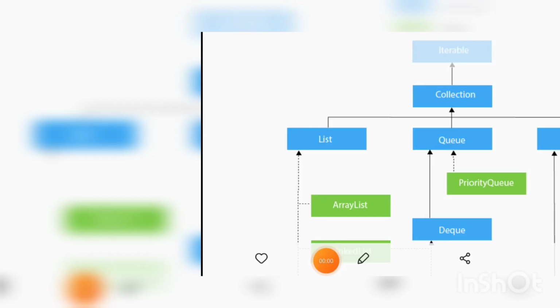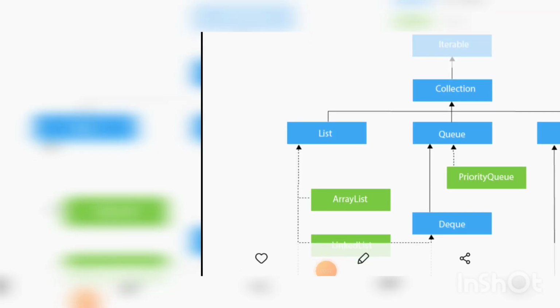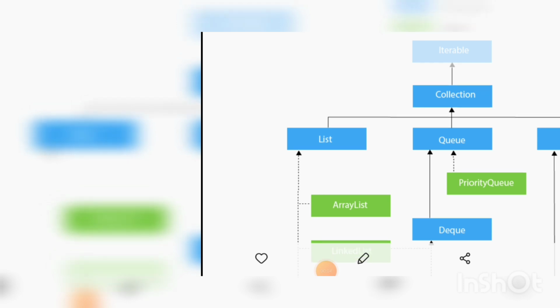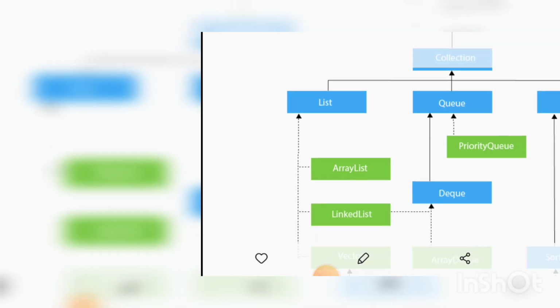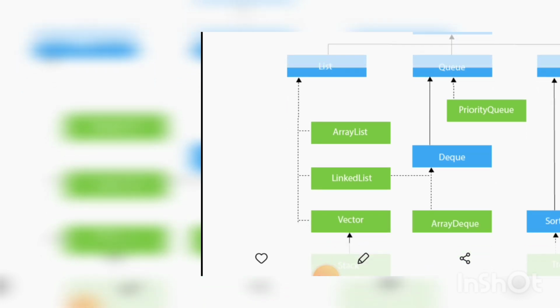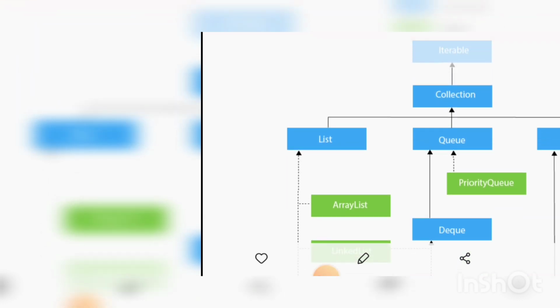So this one is the collection framework. Here the blue ones like Iterable, Collection, List, Queue, Set and Deque are the interfaces, and ArrayList, PriorityQueue, HashSet, LinkedList, Vector, Stack, ArrayDeque, these all are the classes. Please go through the remaining 5 questions and the previous video also.